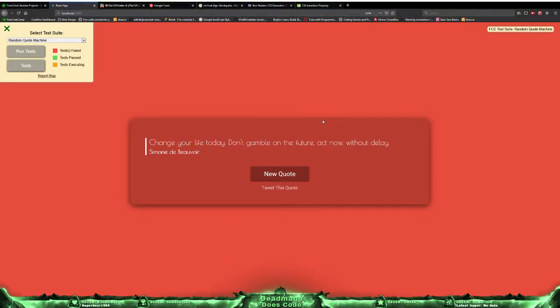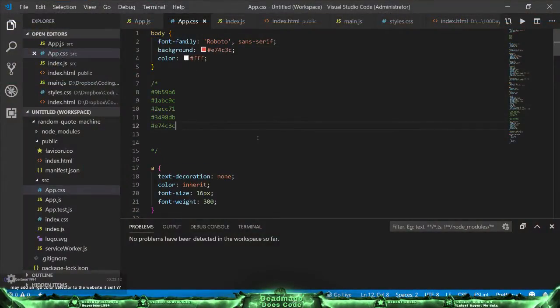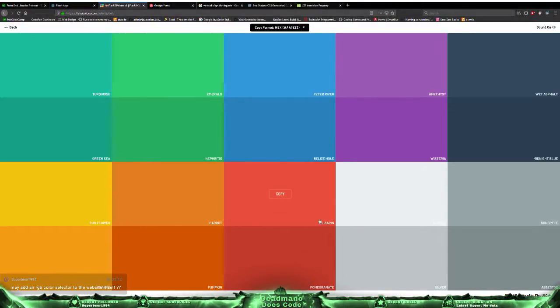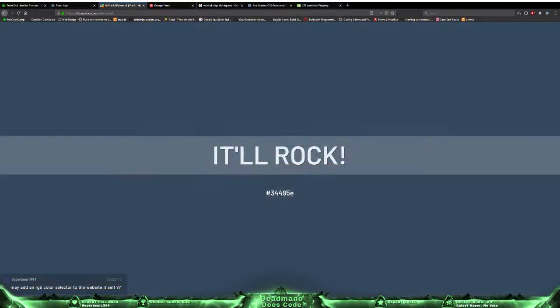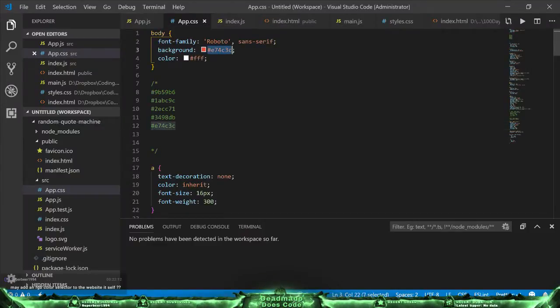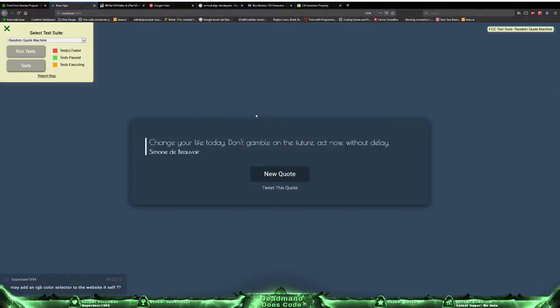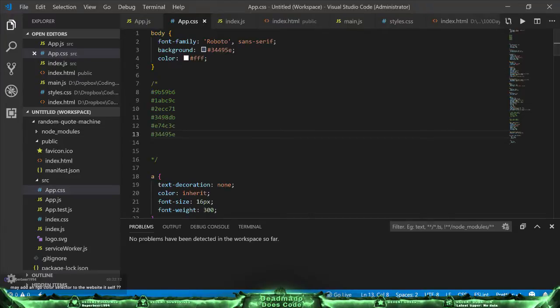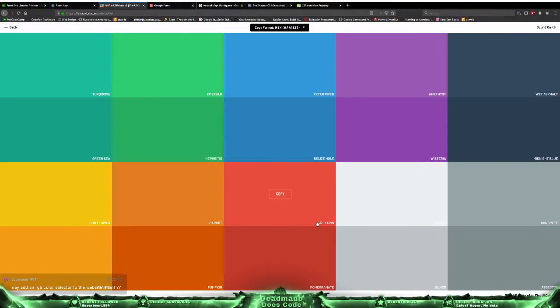I'm just testing them to make sure it looks good on all variations. That looks good. May add an RGB color selector to the website itself. Oh no, this is random. Every time you click the quote button, you're gonna get a different color. So I'm not gonna give someone a choice. I think this might be too dark. The wet asphalt. No, it actually works, surprisingly. Wow. I like that. We're not gonna go for white or the non-colors.